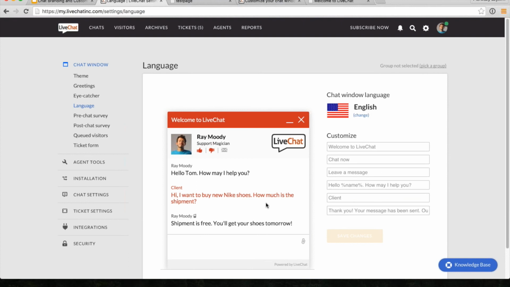But there is also a more geeky option to get that visitor's name. If you have your own database, you are able to pass that information to the chat window before the session starts, before the customer opens the chat window, and it is possible with our JavaScript API. If you would like, we are able to share with you that documentation and some tutorials on how to do that.